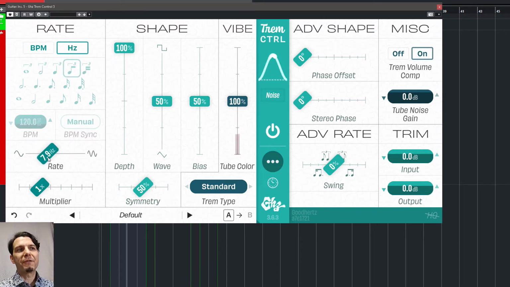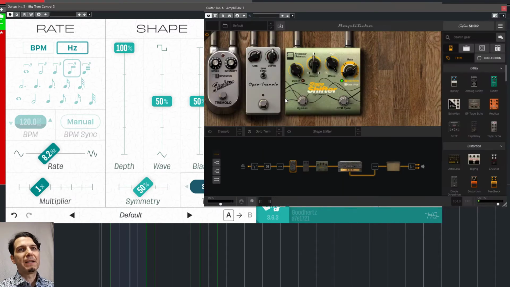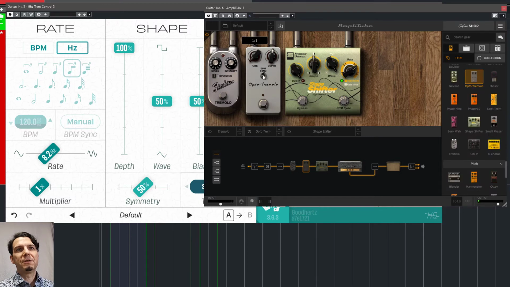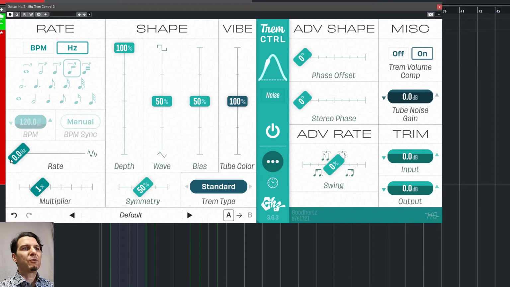And let's go back to Amplitude. Here you'll have like 10 Hertz maximum and 1 Hertz minimum. Same goes here. Here you can go from 0 up to 10. And here you can go from 0 up to 20. And you even have this multiplier where you can make it a lot faster.